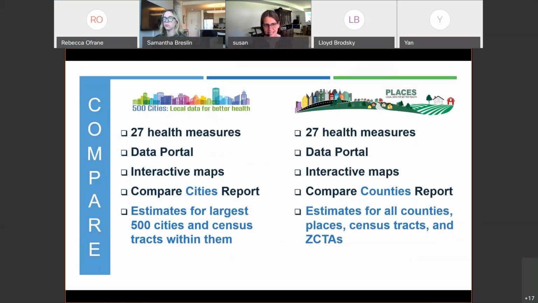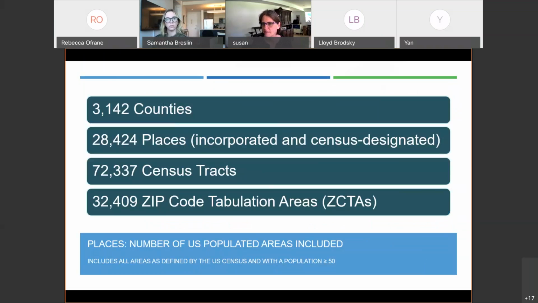And then the big obvious difference, as we've already talked about, is that 500 Cities is limited to the largest 500 cities and census tracts within them, while Places has estimates for the entire United States. So what does that mean in terms of numbers? How many estimates does Places actually provide? Well, on this slide, you can see the magnitude of the number of estimates that Places provides.